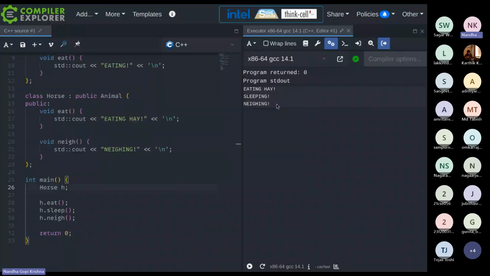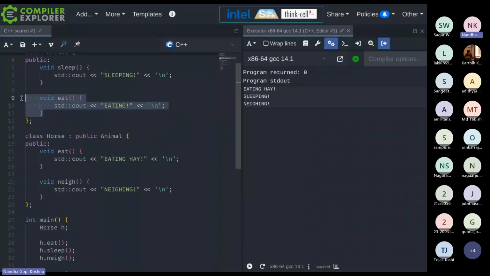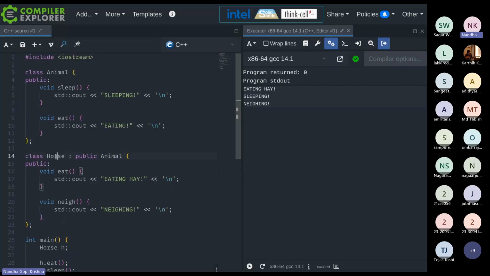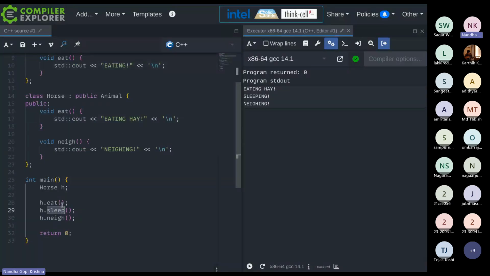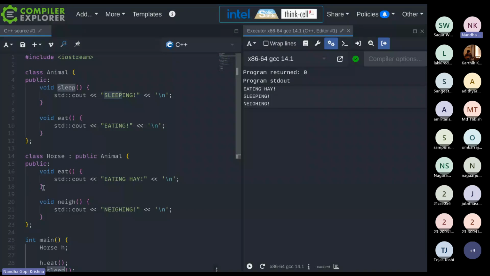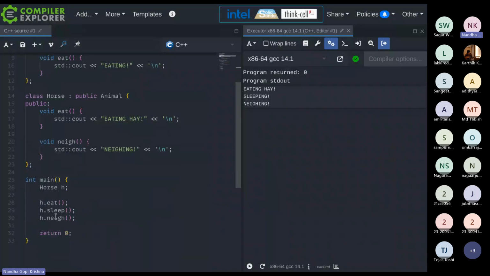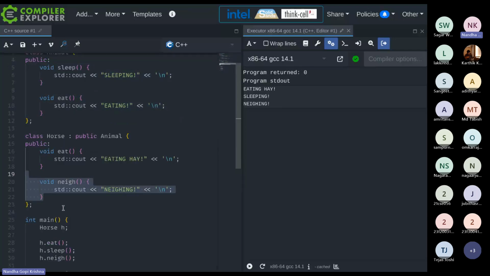As you can see, this is the output for the program. When I call horse.eat, it sees this eat and not this since we have overridden it in the derived class. The method resolution goes from bottom to top. That is, it goes from the child in the hierarchy up to the parent. Since horse is the lowest item in the hierarchy, it chooses its implementation over animal's. Then sleep. Since horse does not define its own sleep, but animal does, it calls animal's sleep. When I do horse.neigh, animal does not define a neigh method, however horse does, and that gets called.